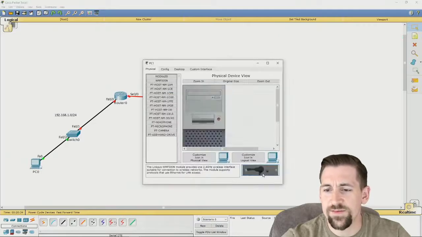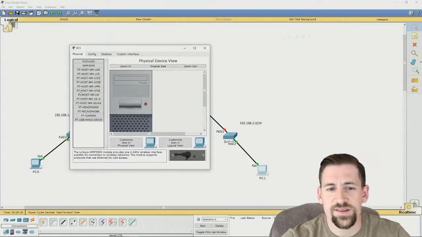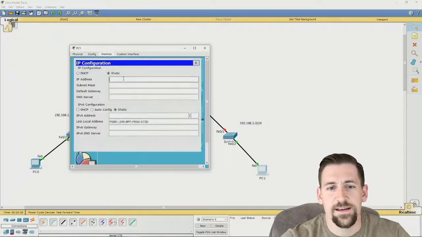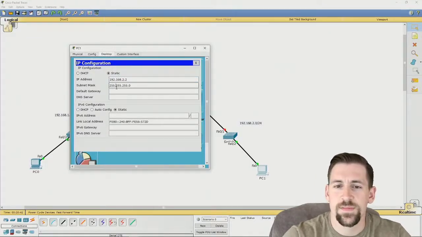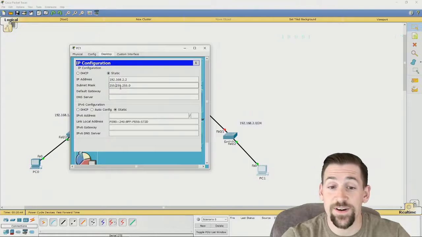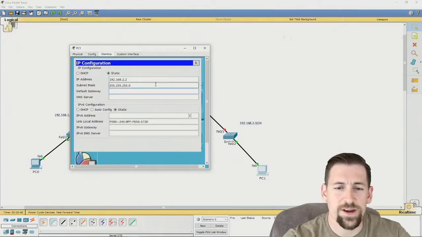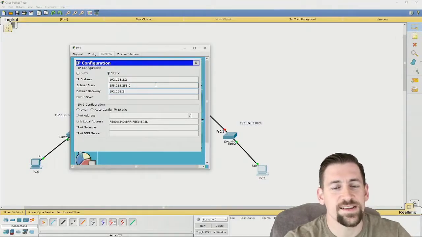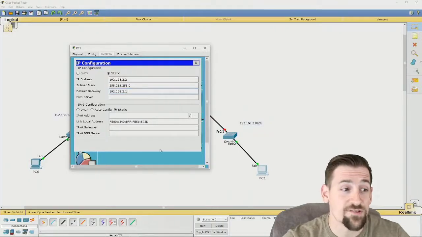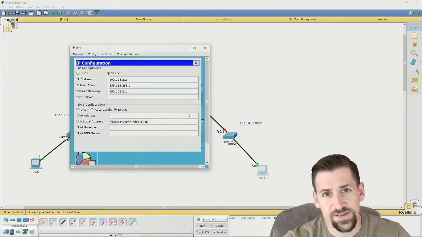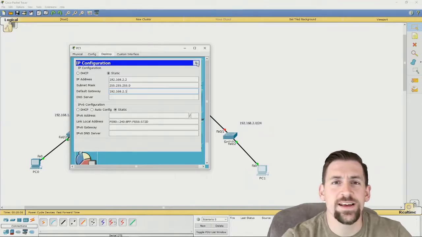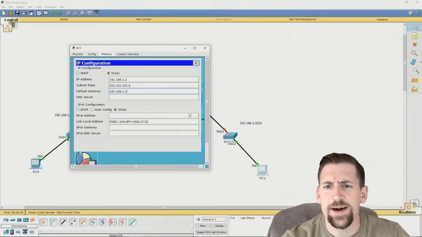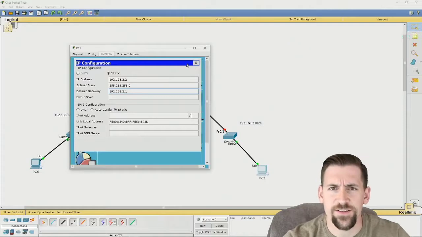We can do it on PC1 as well. So PC1 is going to be 192.168.2.2 with subnet mask of 255.255.255.0. And the default gateway is now going to be 192.168.2.1, the .1 address in the 192.168.2 subnet. Again, I don't have to make it the first address in the subnet. It's just the most intuitive that way. And it's a pretty common addressing scheme to make your default gateway the first address in the subnet space.